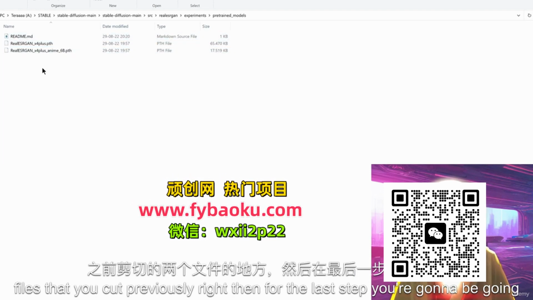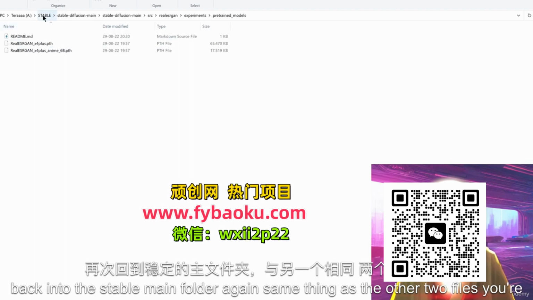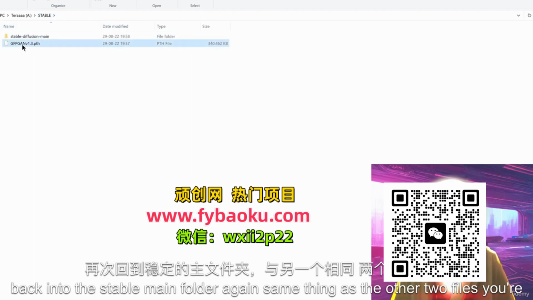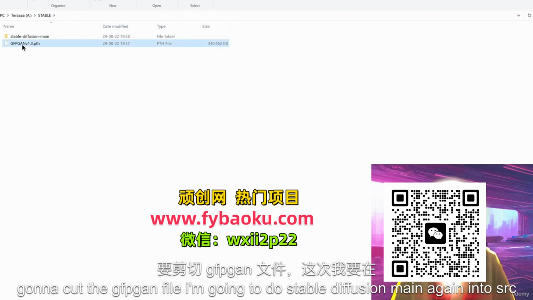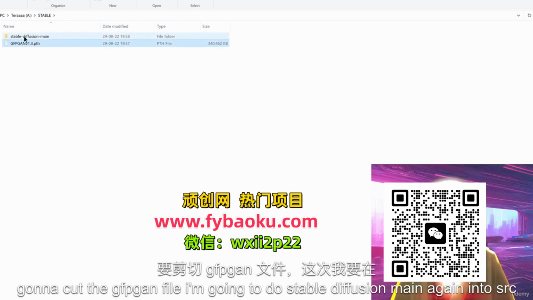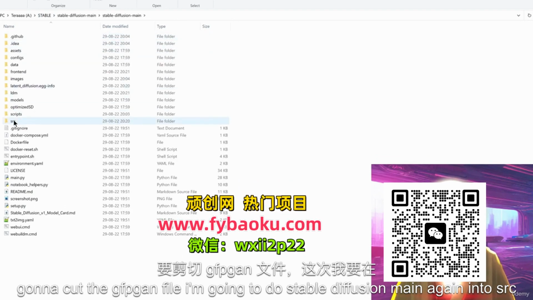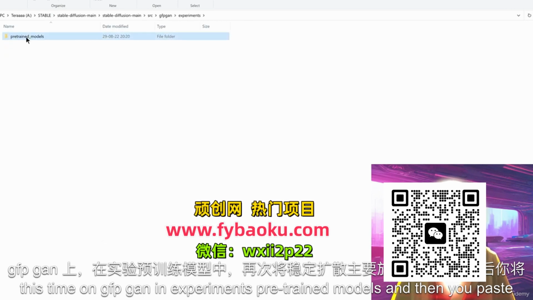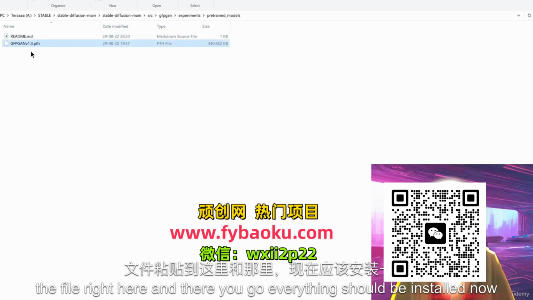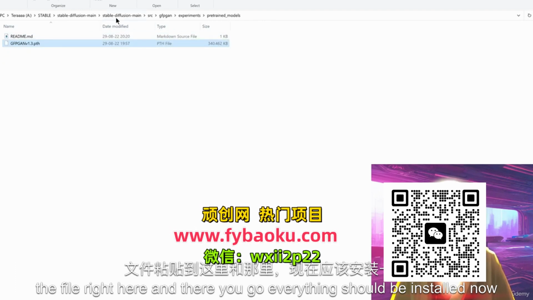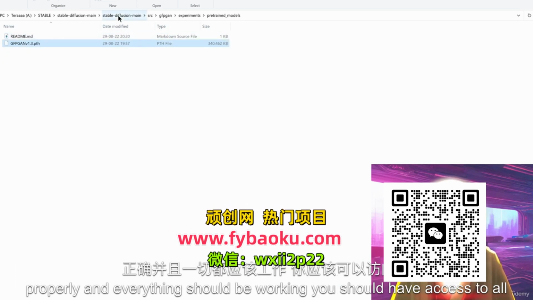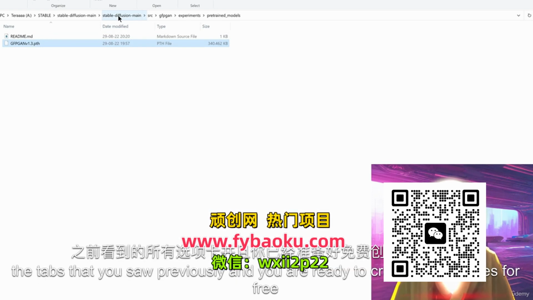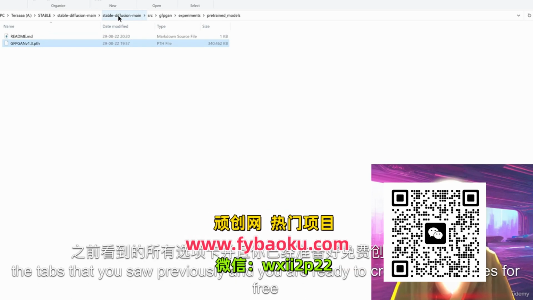Then for the last step, you're gonna go back into the stable main folder again. Same thing as the other two files, you're gonna cut the GFPGAN file, go into the Stable Diffusion main, again into src, this time GFPGAN, in experiments, pretrained models, and then you paste the file right here. And there you go, everything should be installed properly now, and everything should be working. You should have access to all the tabs that you saw previously, and you are ready to create your images for free.